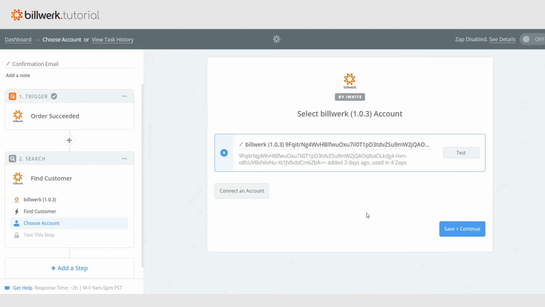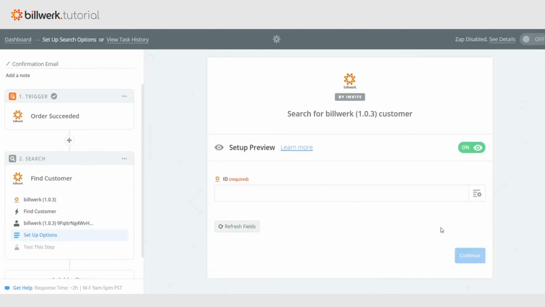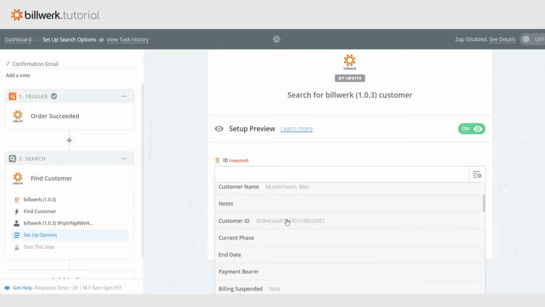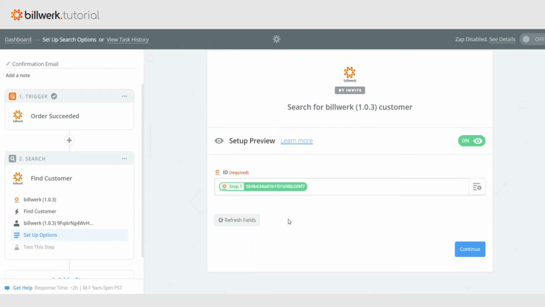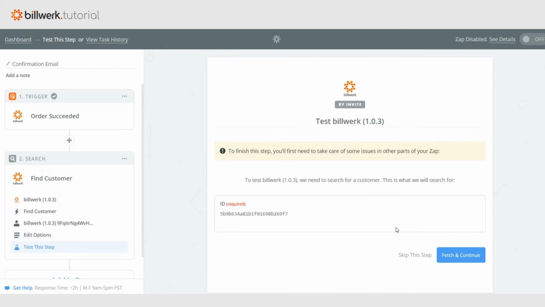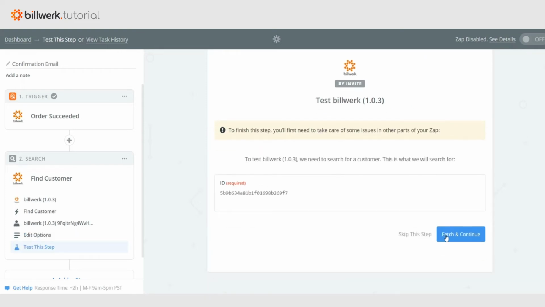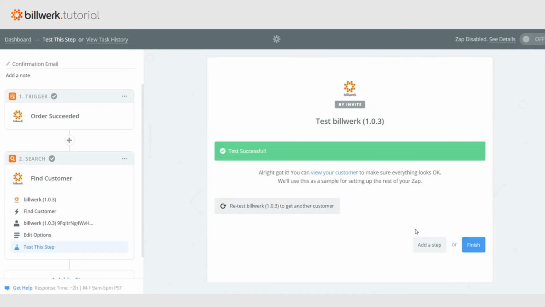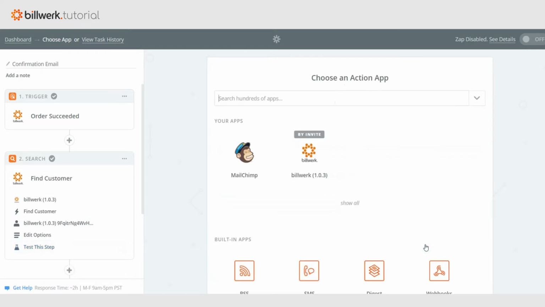press Save and Continue, Save and Continue again, then select the customer ID from the drop-down menu and press Continue again. To finalize, press Fetch and Continue. Now this step was successfully tested, and we can press Add a Step to add our next step.